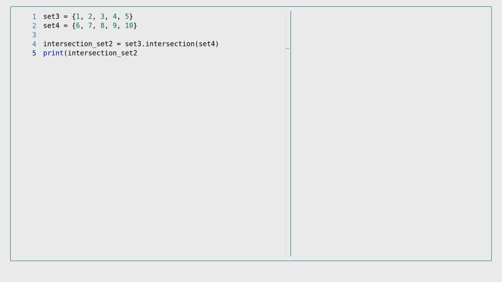Let's try another example to further understand the intersection method. In this example, set 3 and set 4 have no common elements, so the intersection of the two sets returns an empty set. Now that we've seen how to use the intersection method with sets, you can use it to easily find the common elements between two sets in your own Python programs.